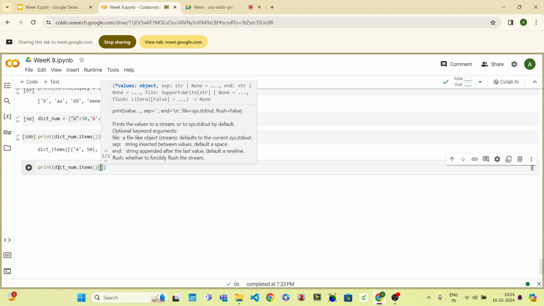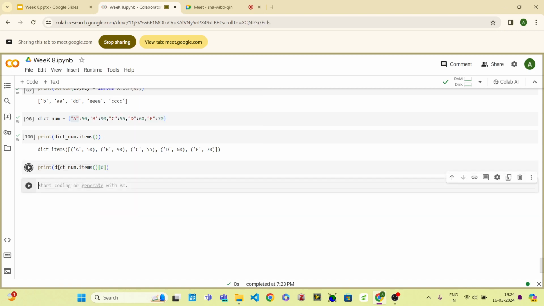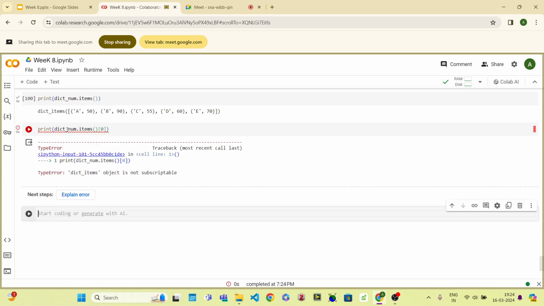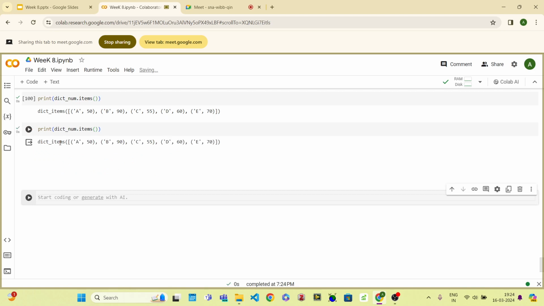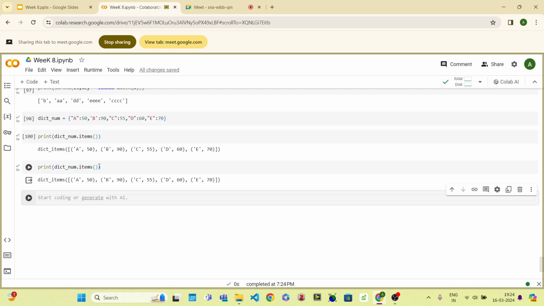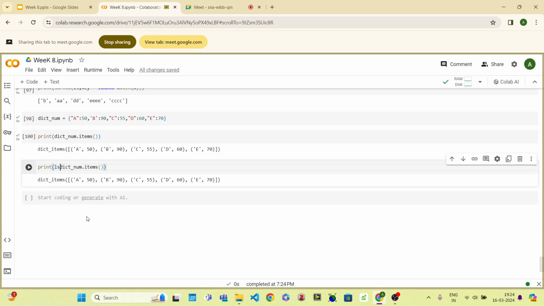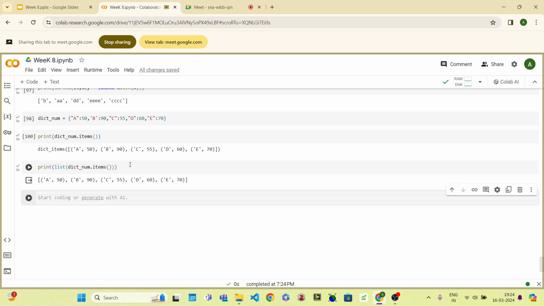Let's say we want to access the zero. It's not subscriptable, but we can make it. It's not subscriptable, obviously, because it's a dictionary item. It's not a list, but you can change it to a list also. List, list, and then it becomes subscriptable. So now you have made it a list, so you can access the first element of it.